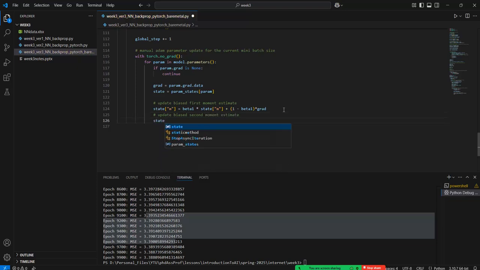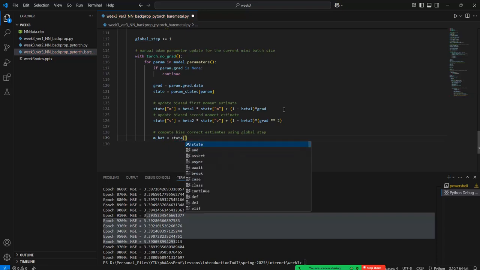And so, state V is assigned beta 2 times state V, plus 1 minus beta 2 times the second moment, the grad square term in here. After that, we need to compute bias corrected estimates using the global step. This is complex, but if you analyze the code, you can see that this is easy.